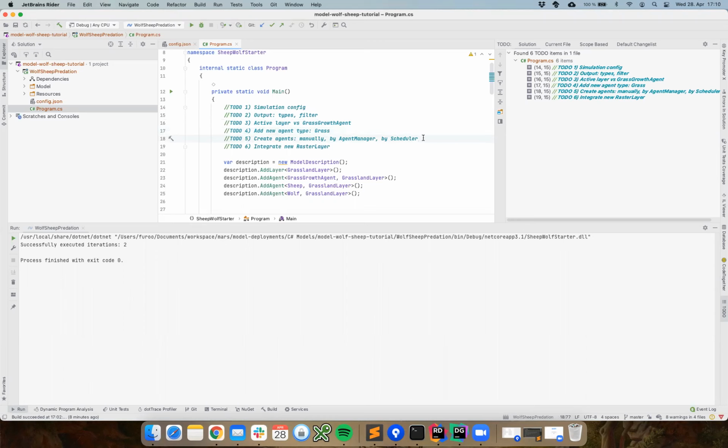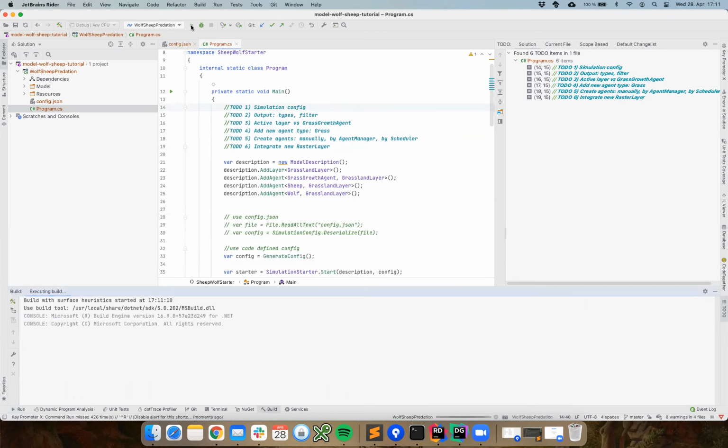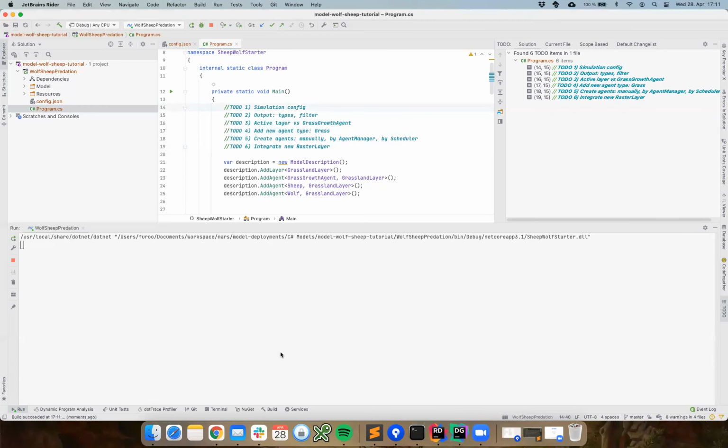And then we will have a look at different ways to create new agents. And finally, we will integrate the precipitation layer that the grass agent can use to access weather data. Okay, so all these points are shown on the right side for you as an overview. At first, let's just start and run the program, and we see when we run it that it will run through.